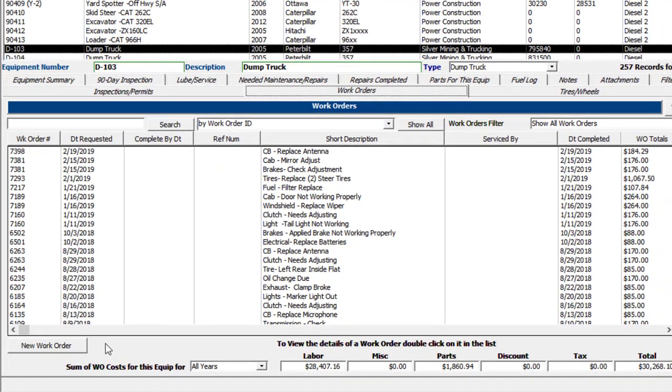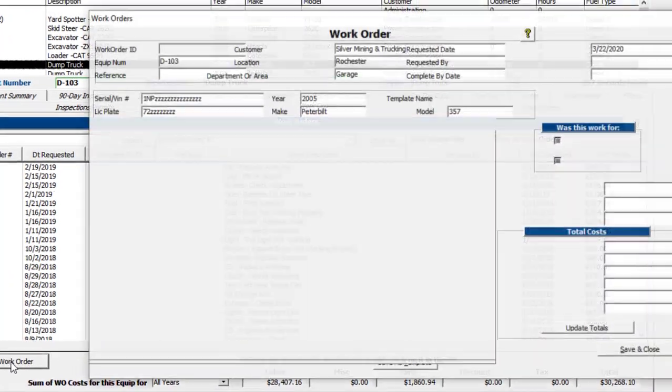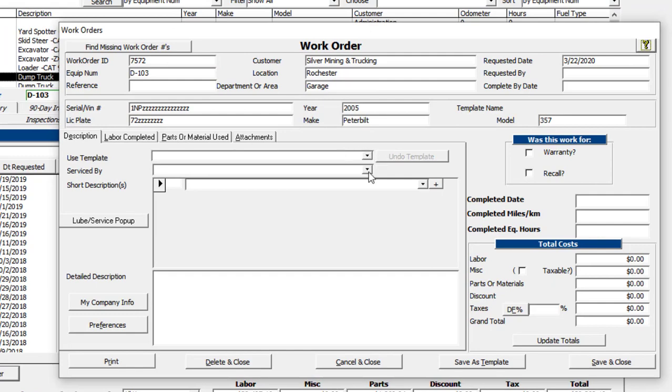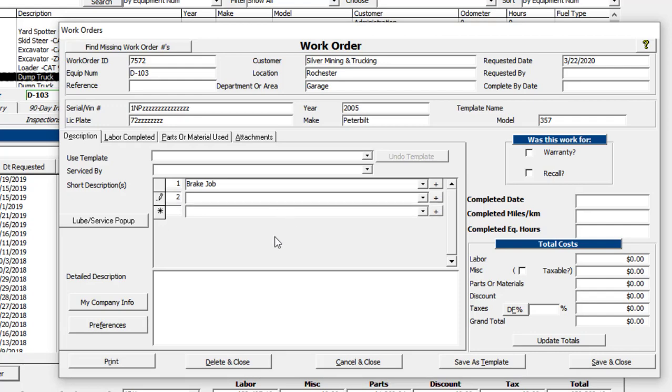I'm going to go here and click on New Work Order, and then we're going to type something in here. So we'll just say brake job, for example, and if I hit Tab, now I can choose to add it to the drop down if I want, with this little plus sign off to the right, or I can just go to the next line. Just keep hitting Tab until I get down to the next line, and it doesn't force me to add it to the drop down list.